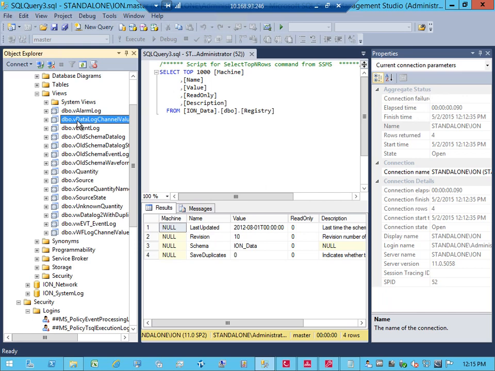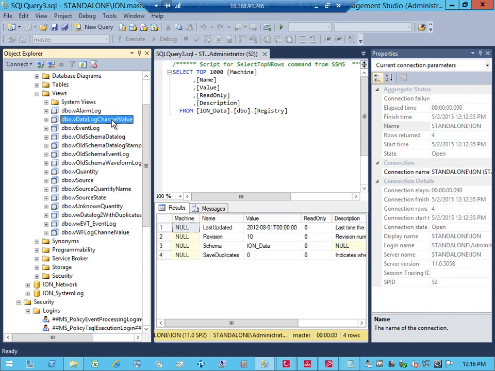But if you use the views, historically we've generally tried to keep the views unchanged, such that if we change the table structure, the views continue to work as they do. So it's definitely a layer of abstraction for you to consider. So the next example I wanted to look at, I am going to use the data log channel view that is shown here.